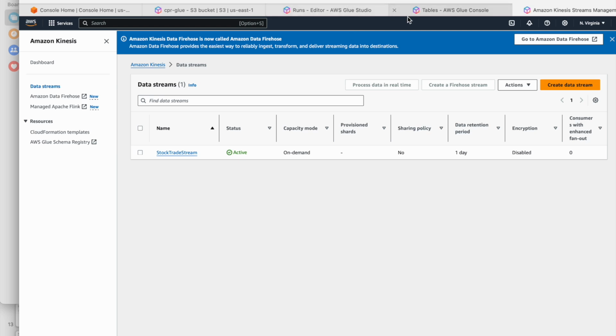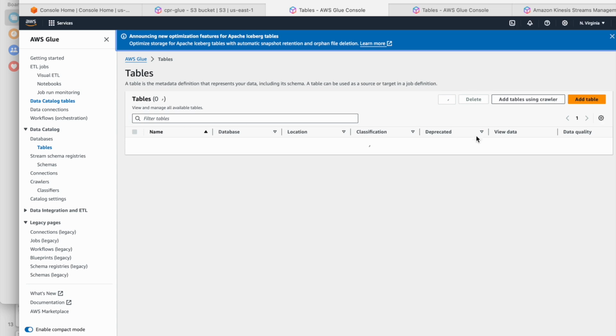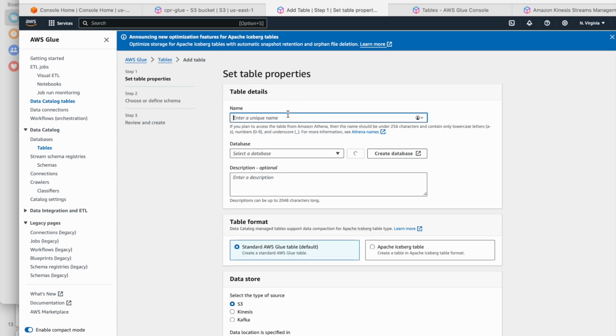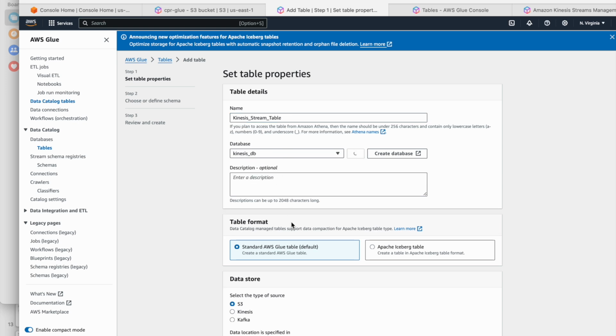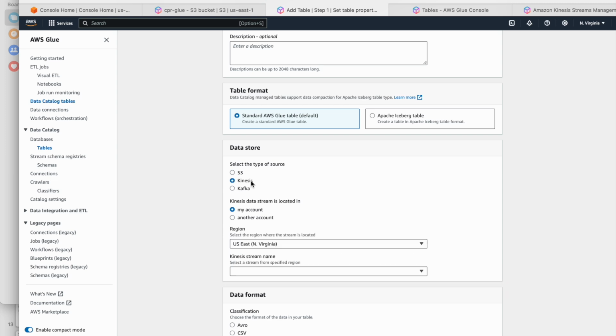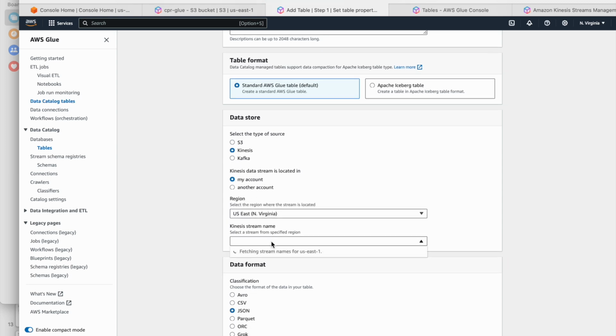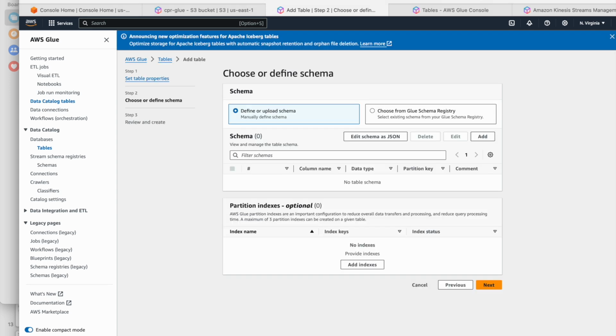Now we need to go to Glue and create a table for the stream. Add table. Database, it should be a standard Glue database. The source of this should be Kinesis, my account, and select the stream name. See, I got the stream name. That's it. And the data format I am getting from the stream is JSON. So I'll keep the JSON as it is.